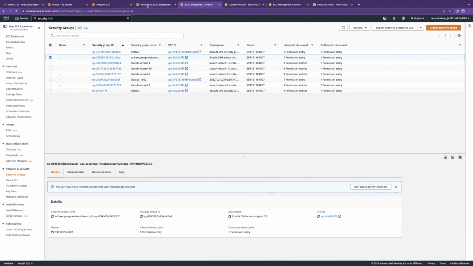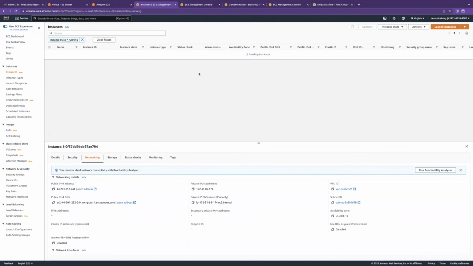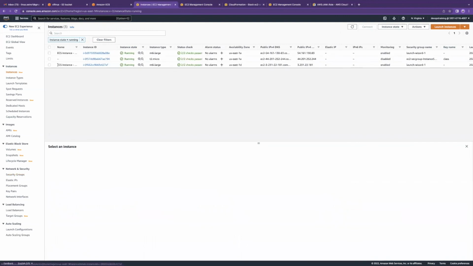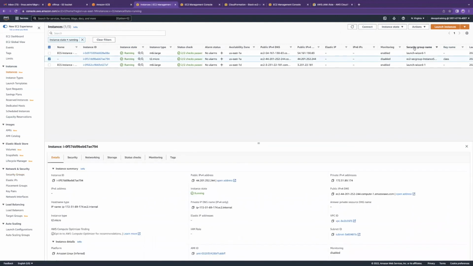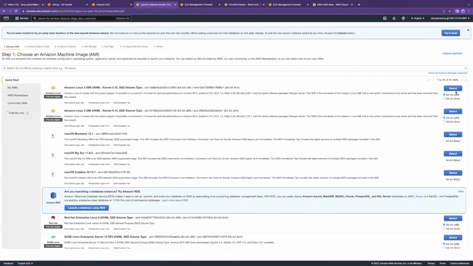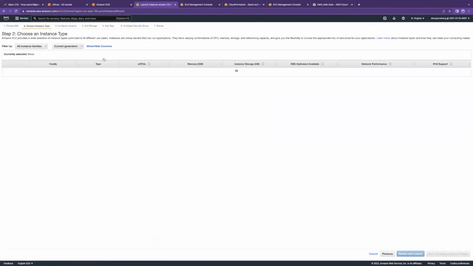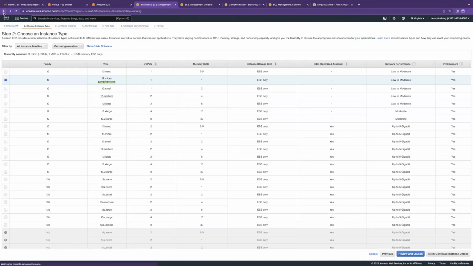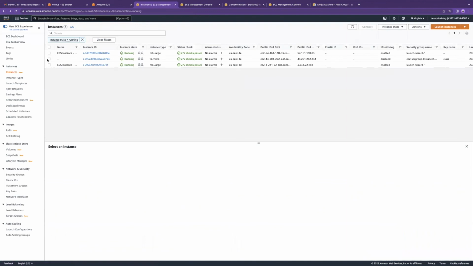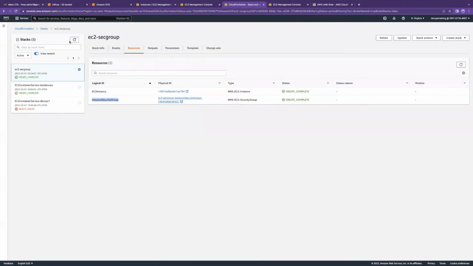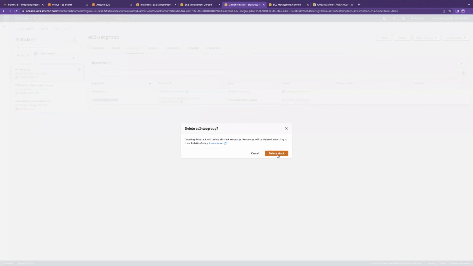Let's go back to our EC2. We see that our EC2 has just been created for us. Think about it, guys. Now we don't have to go and click launch instance. You don't have to go and choose, you don't have to do all this. And you can use this to create multiple instances. So you see how easy it is? If I wanted to delete this, it's the same thing. I come here, click on the stack and delete stack.